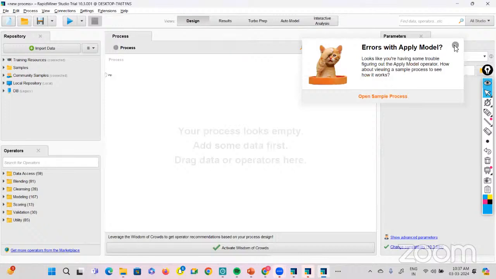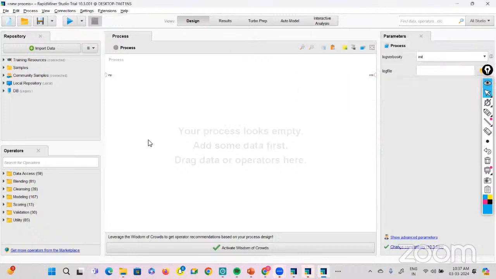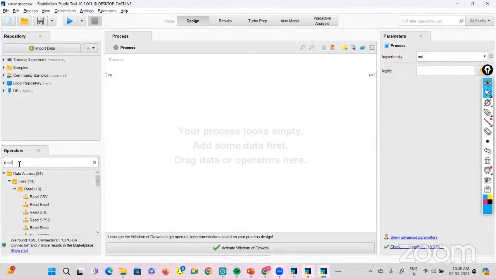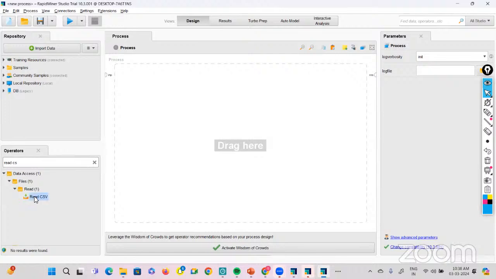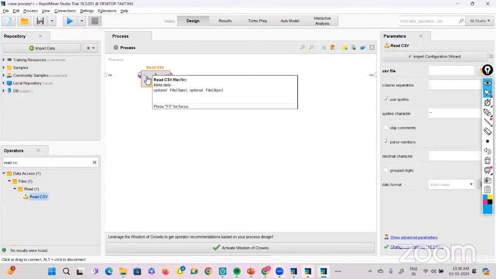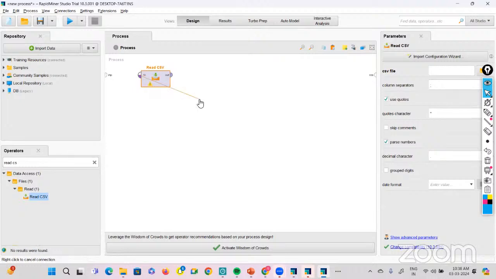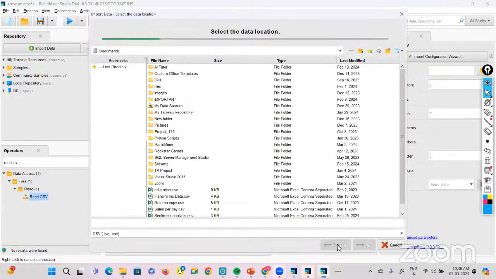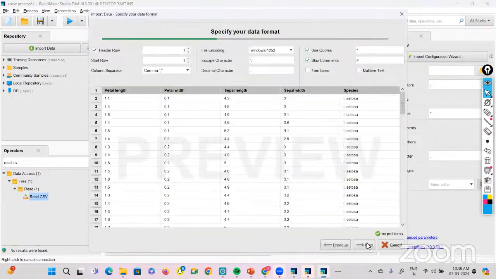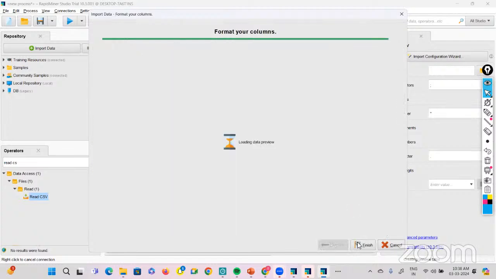Let us create one more time. So I don't have that data present. I'll just use the Read CSV operator. Which is the iris data I want. Just give me a second. I'll just load Fisher's iris data and next. Okay. Next. And finish.